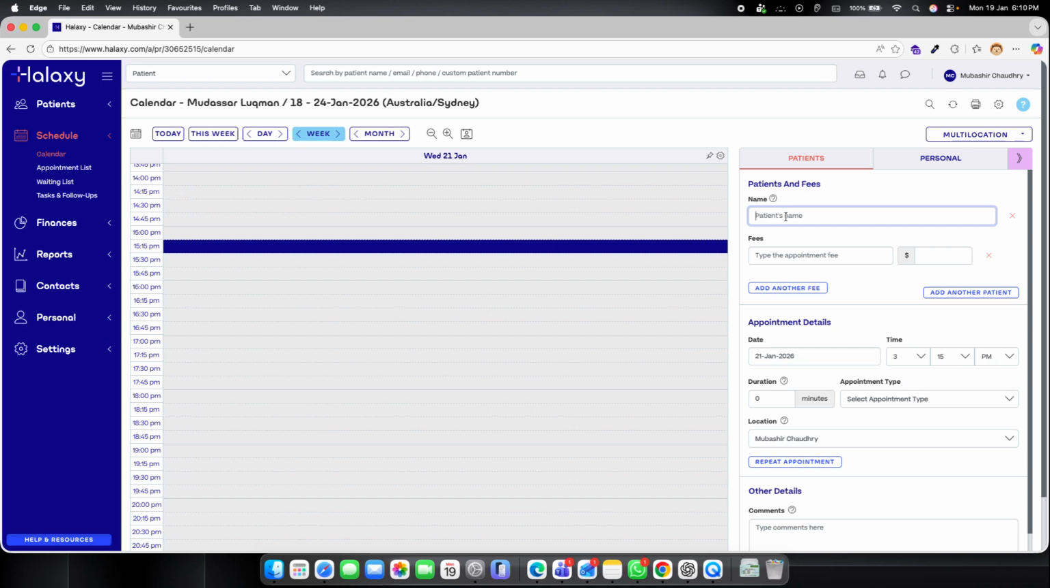The point to be noted here is they don't need to create a patient again on Halaxy as well. Behind the scenes, the MyDoki website and Halaxy are synced for patients. Whenever a customer signs up on MyDoki, a patient is created via API on Halaxy as well. I just have to search for the name. I would say RO, and here it is, Roque Fraser.